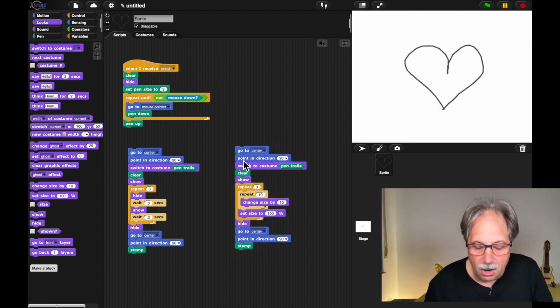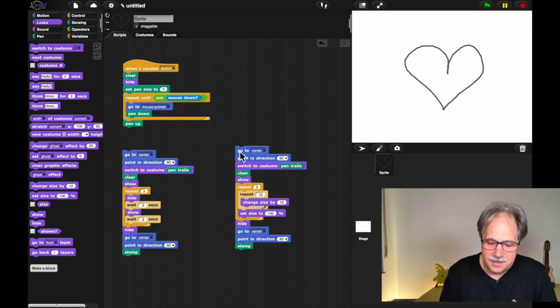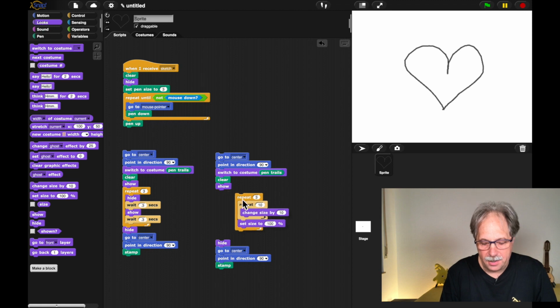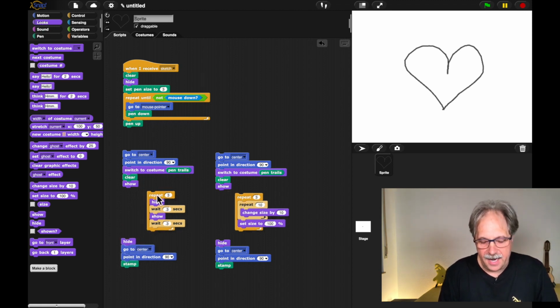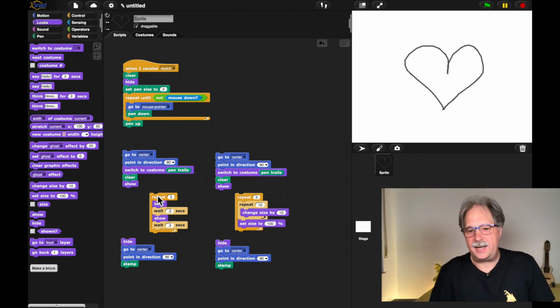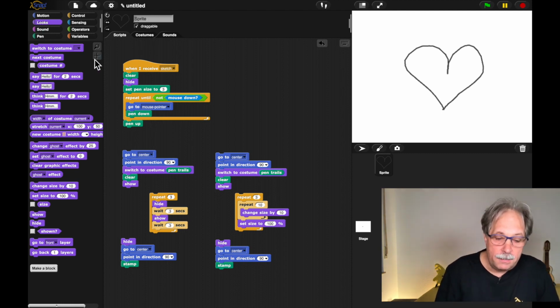So now I've got a heartbeat. And you can already see that these two scripts are kind of the same, except for the middle part. And so this middle part is the part that has the actual animation. So whenever we're noticing repetitive stacks of blocks, we can turn this into its own block. So I'm going to make a new block.